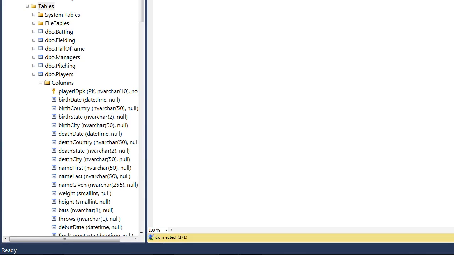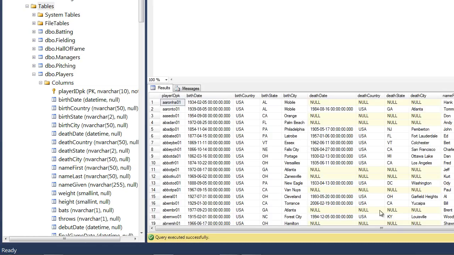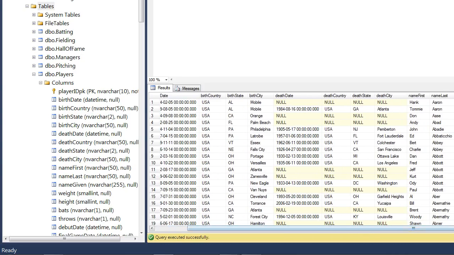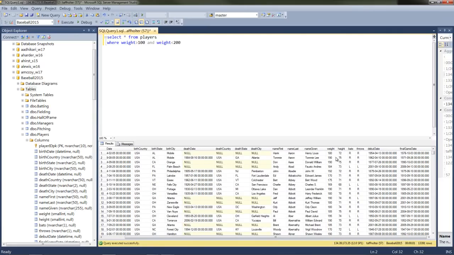If I was looking for weight the old-fashioned way, I might do where weight is greater than 100. We're going to get the lightweight players here, and weight is less than 200. Now these are exclusive, which means I'm not going to get players that weigh 100, I'm not going to get players that weigh 200, but anything greater than 100 and anything less than 200 I should get. And if we took a look at the weights, we're going to see that it brought 13,000 different players back, and all those weights should be in between.